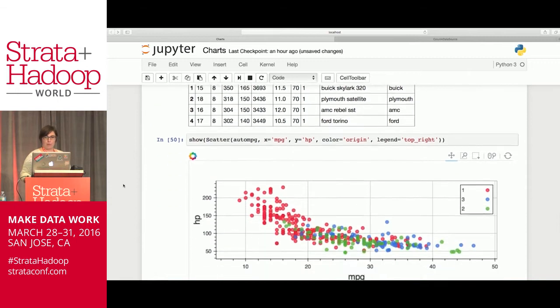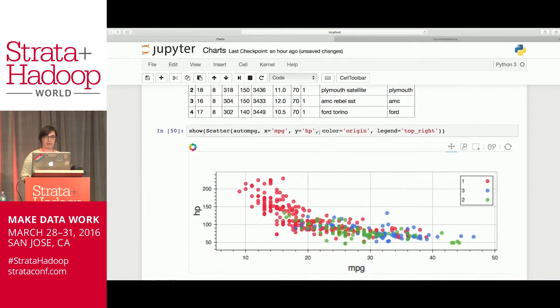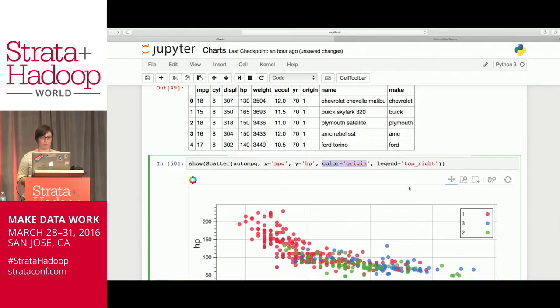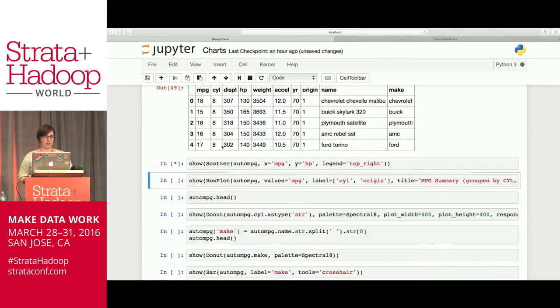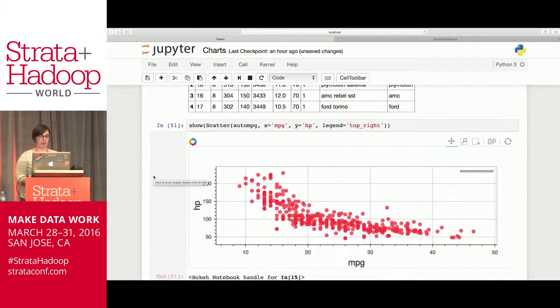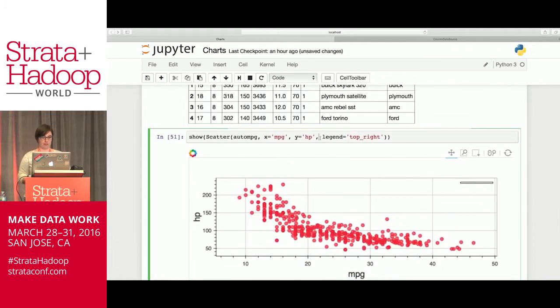So back to the scatter plot we were looking at before, but now I said I didn't want to just see the scatter plot of X versus Y. I want to start seeing some categorization, and so I added this new parameter, the color.